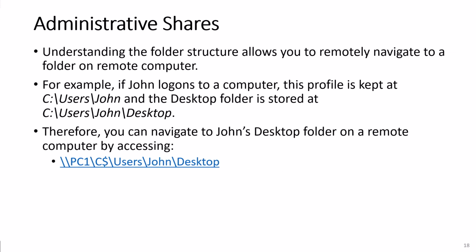Understanding the folder structure allows you to remotely navigate to a folder on remote computers. For example, if John logs on to a computer, his profile is kept at C:\users\John, and the desktop folder is stored at C:\users\John\desktop. Therefore, you can navigate to John's desktop folder on a remote computer by accessing \\PC1\C$\users\John\desktop, as an example.